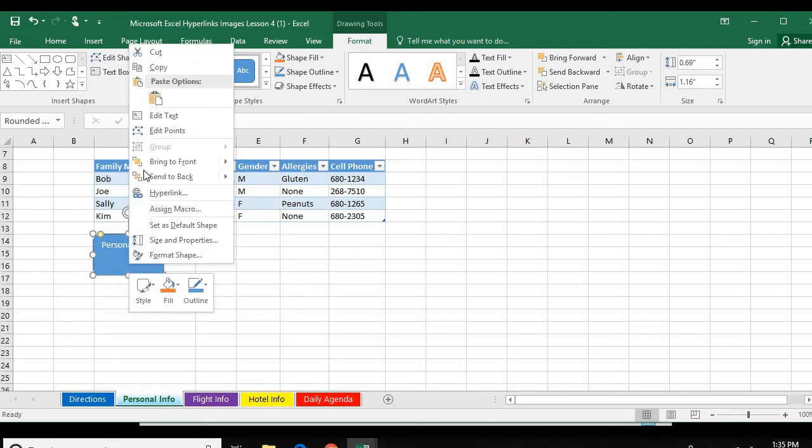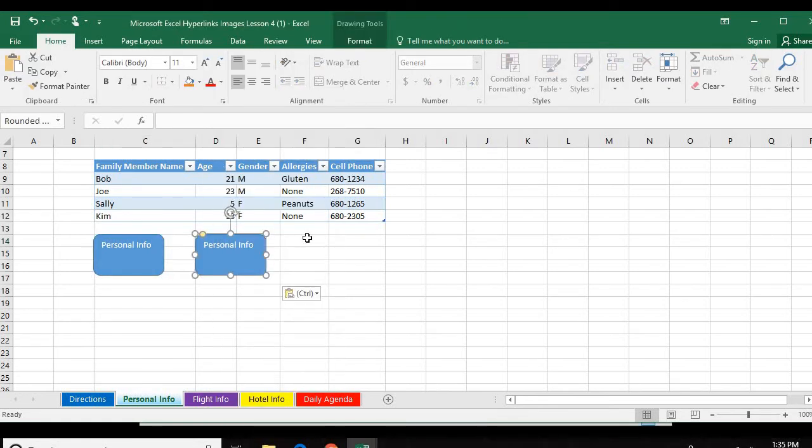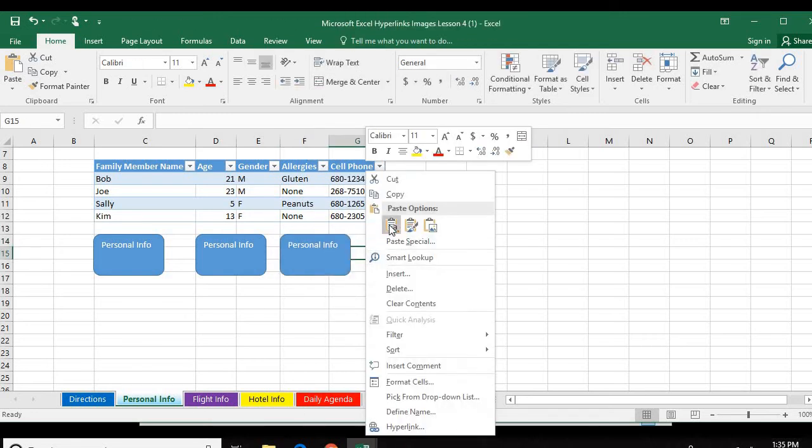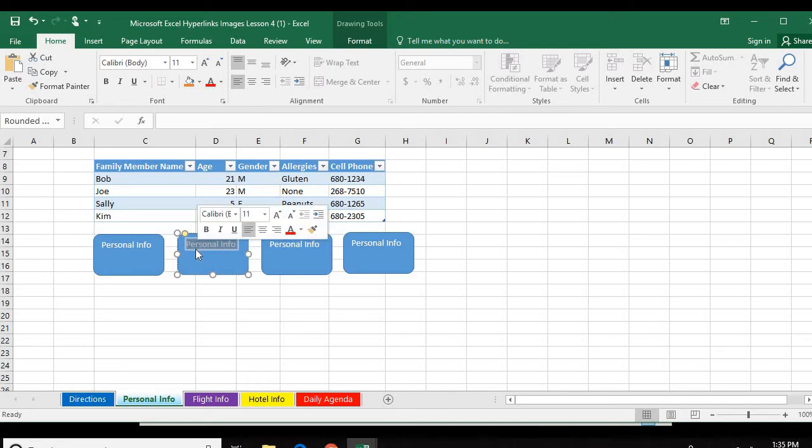So then I'm just going to right click and I'm going to copy it. And then I'm going to just paste it. How many boxes? I need 4 boxes, so I'm going to paste it 4 times. And then that gives me unity as far as it kind of looks the same. So I'm going to kind of stretch these over. Notice it says personal info, so I'm going to have to change all these, but that's okay. So now I can click on personal info and I can change that to flight info. I can change this one to, whoops, make sure that you're clicked on the letters themselves and not the box. Hotel info. And I can click on daily agenda.